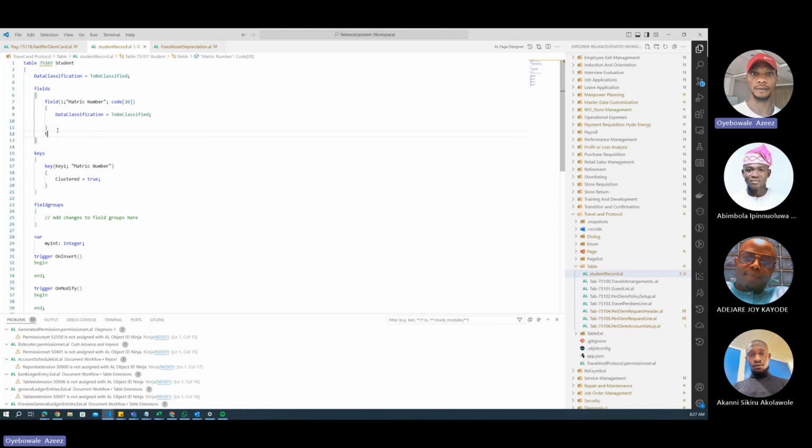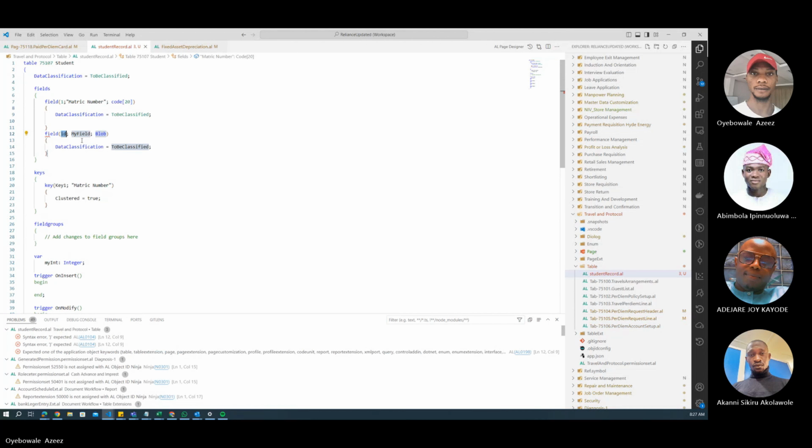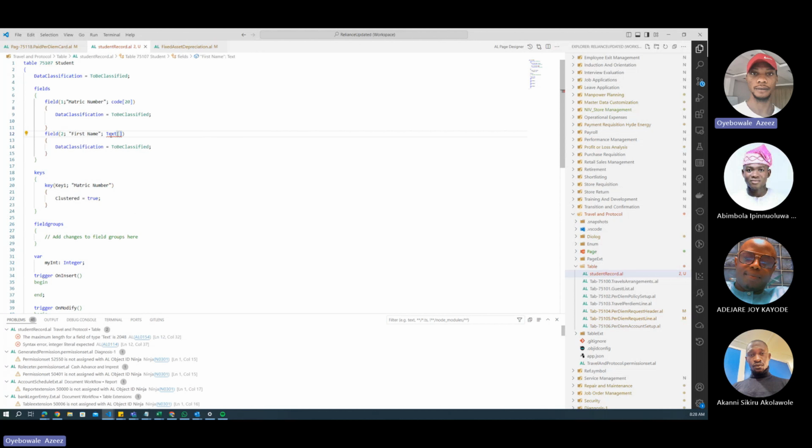So I'll also create some other fields. So this is 2, and this is going to be, let's say, first name. So for first name, I'm going to be using a text. I know that at most, this person's name should not exceed a length of 100. So I'm going to copy the same field, or replicate it, for the last name.